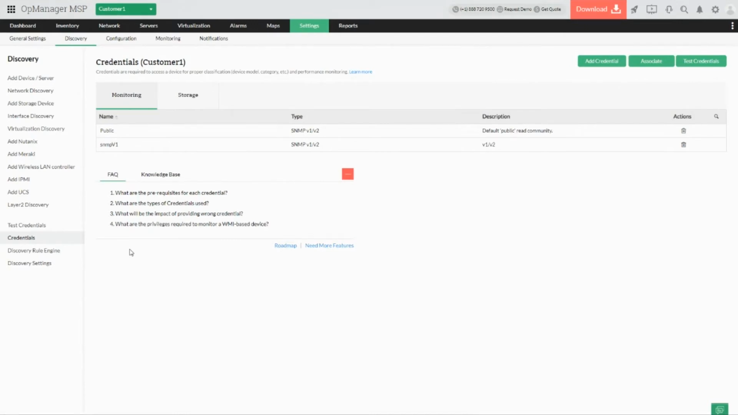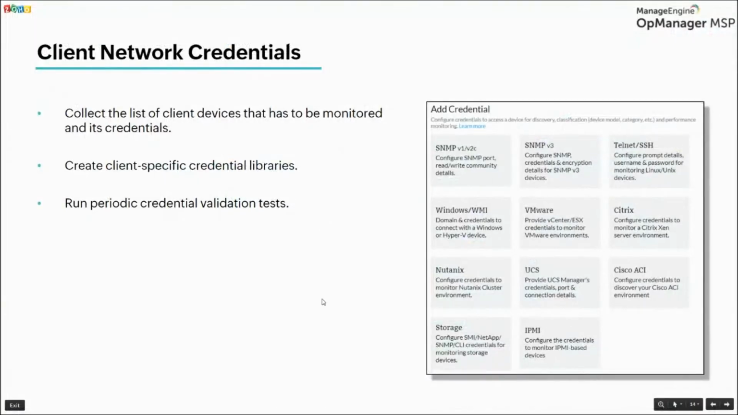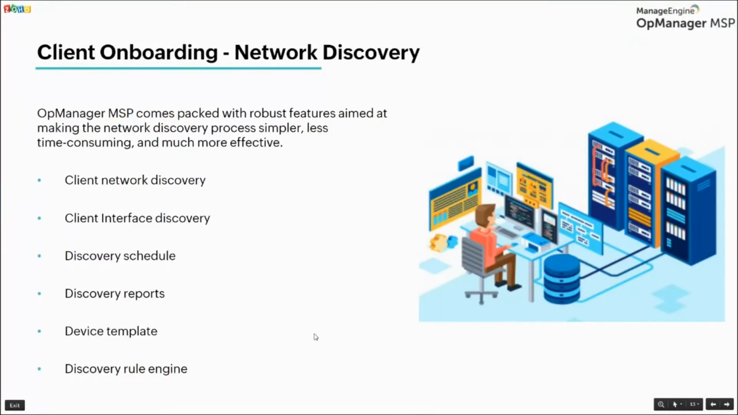probes. So once you have the credentials configured and ready, the next step is you're going to start deploying or discovering the devices which are there in your environment. And OpManager MSP has come up with a robust feature which is aimed at making the network discovery process simpler, easier, less time consuming, and much more effective.